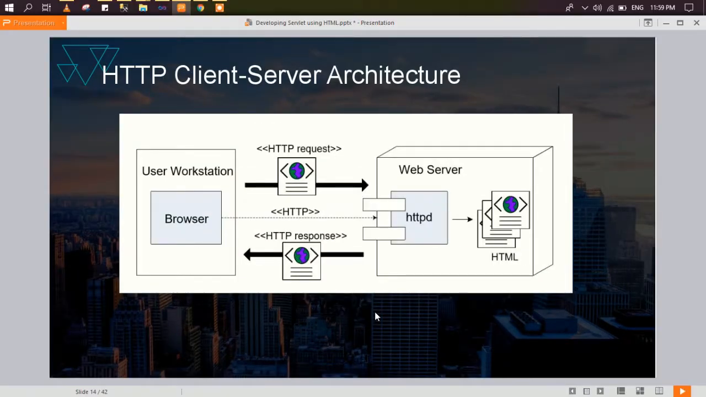HTTP client-server architecture. For every exchange over the web using HTTP, there is a request and a response. The browser sends a single request to the server, then the web server determines which file is being requested and sends the data in that file as the response. And then the browser interprets the response and presents the content on the screen.